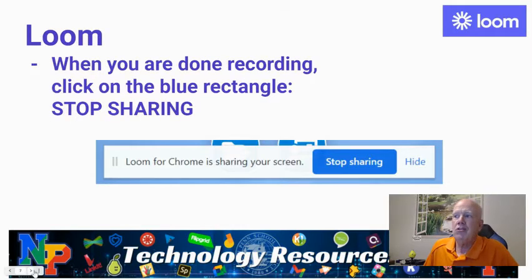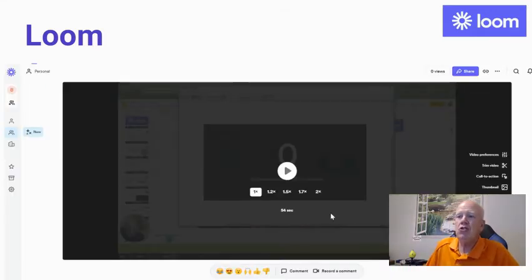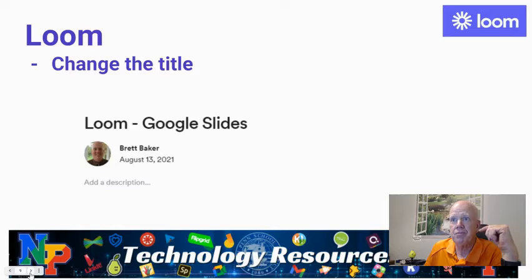When you're done, there's a blue rectangle that you'll see at the bottom of your screen. It'll be right in the center of your screen. And as soon as you click stop sharing, the recording will turn off. And then it's going to take you to a website. And on the website, you'll see your video is sitting right here. And underneath here, you can't see it, but right down below the video is the title. And if the title is not something that you want, you should change it right now. Now's the time to be changing the title.